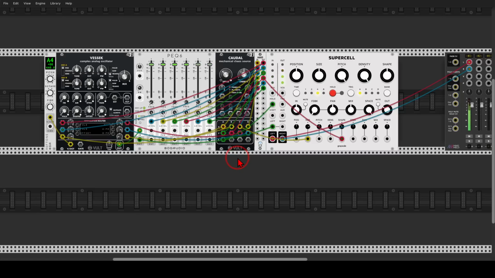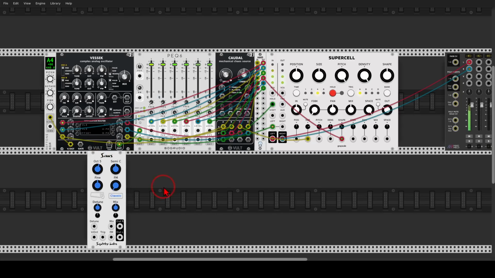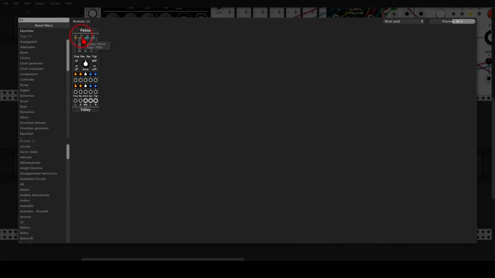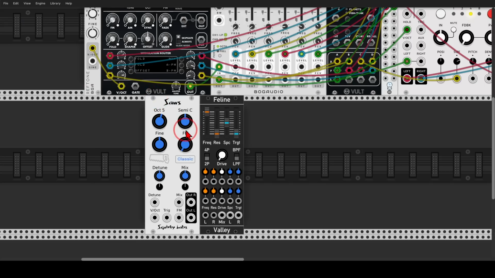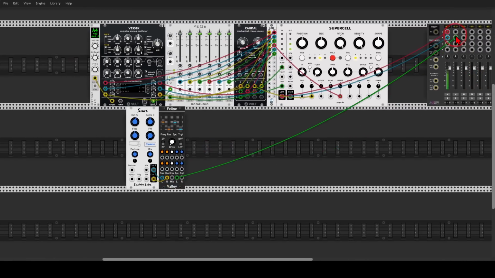Very nice. Okay, now let's add a bass to this. I will use Saws from Squinky Labs. This is a super saw oscillator that has already lots of movement built in, because there are a few different saw oscillators that are detuned from one another. I will want to filter it, so I will use Feline from Valley, which is a stereo filter. In this case, we will leave it at low pass. Let's do something like this, and I will send it already to the mixer.